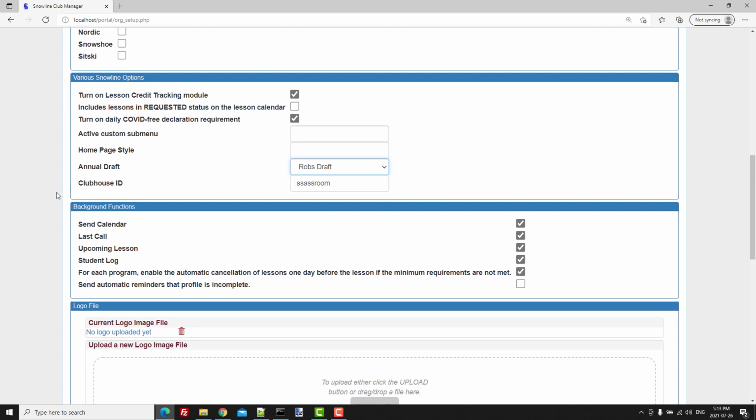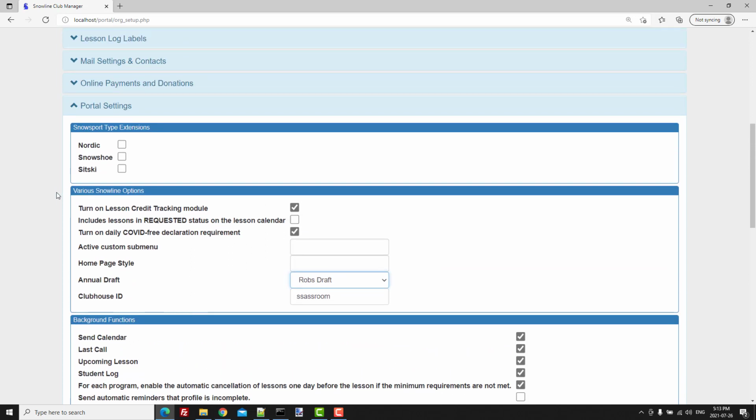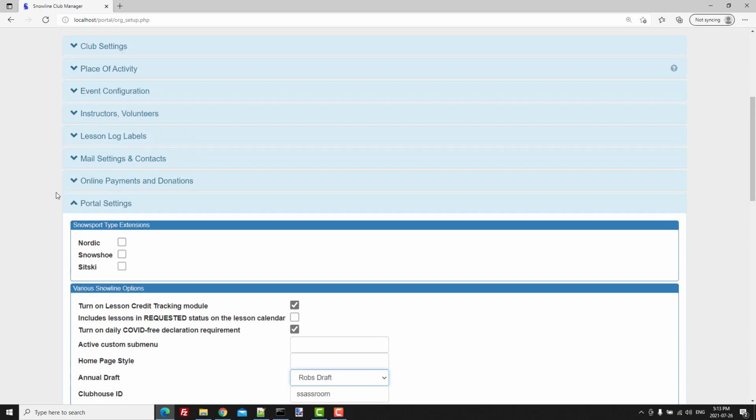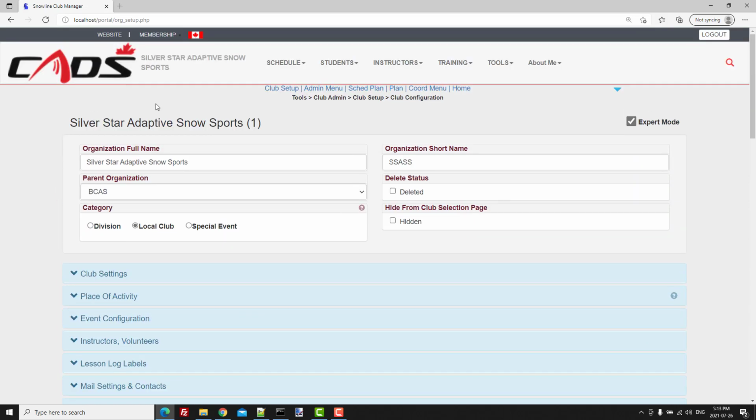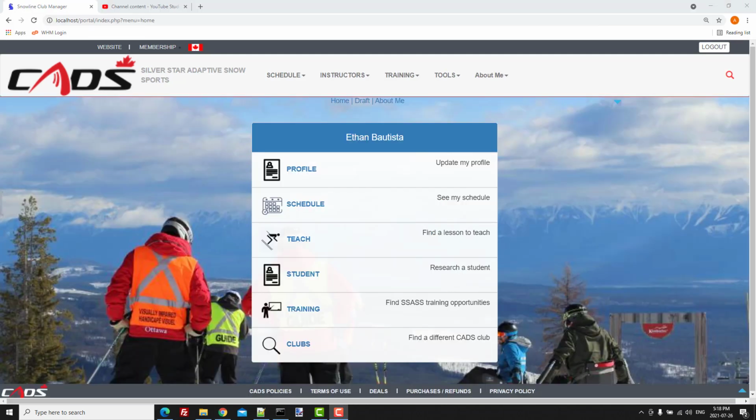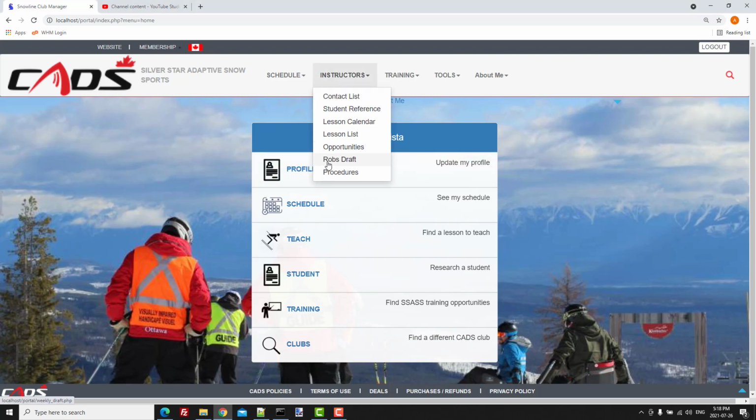So once you get this set up, you'll just use the same draft over and over again. So anyway, that's set up. Now, if I log in as an instructor, here I am logged in as an instructor, and I can go to instructors, and there's my draft, right? I saved it as Rob's draft.